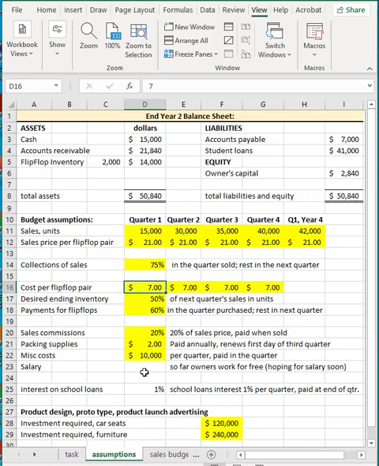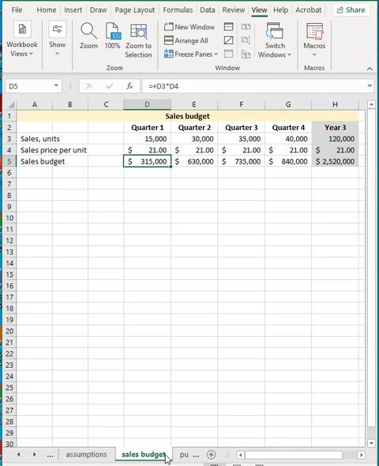But by linking back to them the way I'm going to show you, when any one of these yellow cells change, all the other tabs will automatically update. And so you can play with this and do different scenarios, which is very helpful to the owners. All right, so anything in the yellow could be changed. So let's look at the sales budget.